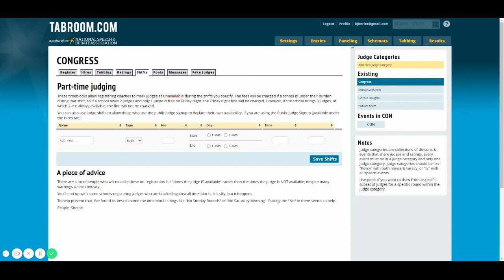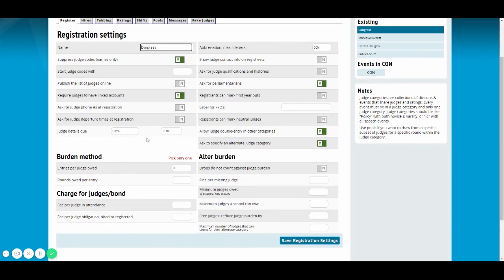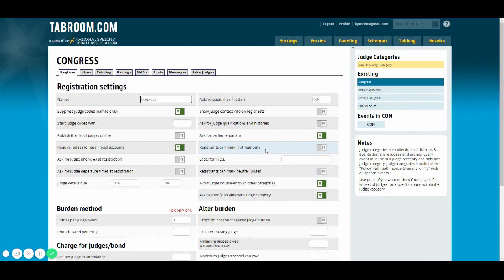You can look at our other categories. So for Congress, once I link the Congress event to the Congress judge pool, a new option for Ask for Parliamentarians is going to pop up. And so, yes, I'd like to ask for parliamentarians. Otherwise, we've got just the same chunk of info that we have for all of our other events. Don't worry about first year outs. Don't worry about judge info on registration sheets.